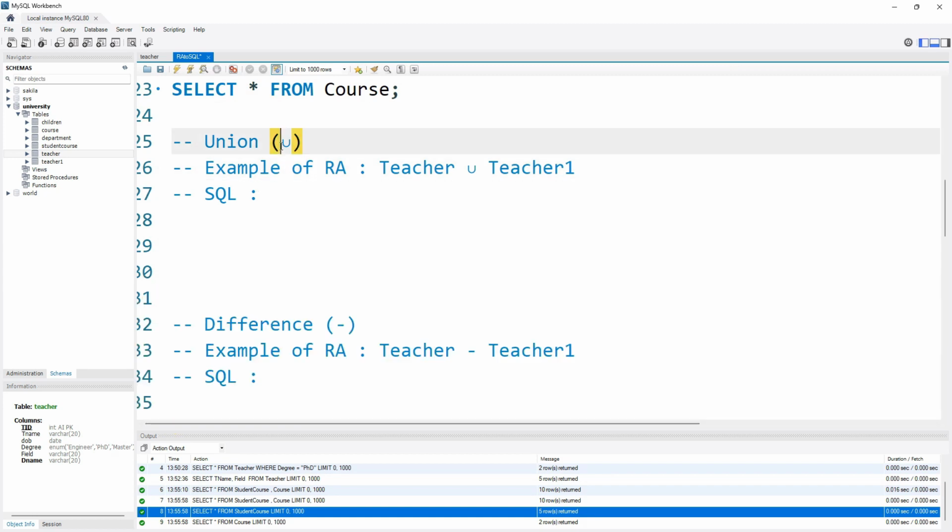The union operation is denoted by the union symbol, and it will combine the rows from the two relations into a single relation, removing the duplicates. In SQL, it is achieved using the union keyword to combine the result from two select queries. For example, teacher union teacher 1. We will combine all rows from teacher with the rows from teacher 1 and remove the duplicate rows.